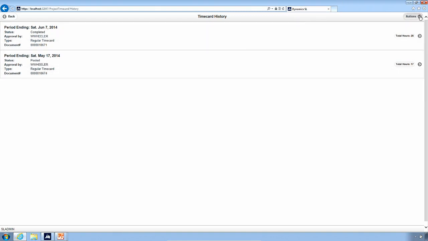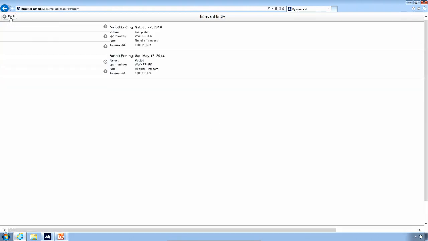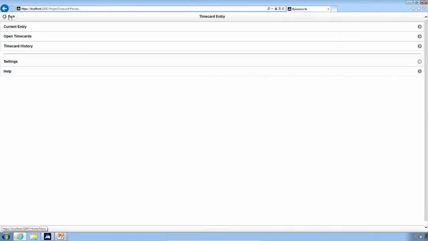I can also see different actions up here. So if I click on the actions, we can duplicate or we can correct time cards as well in this screen.